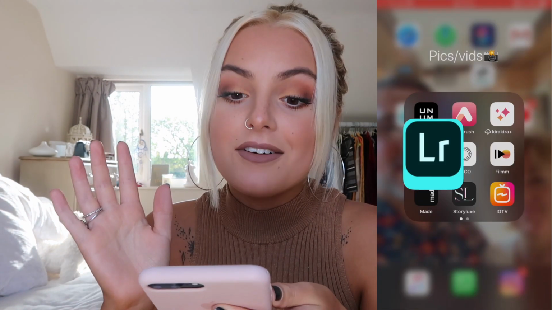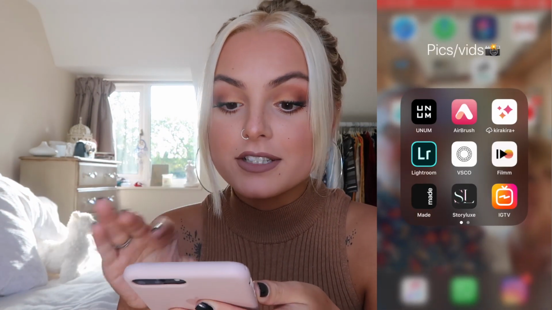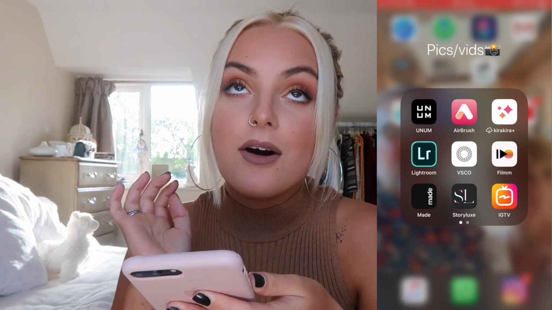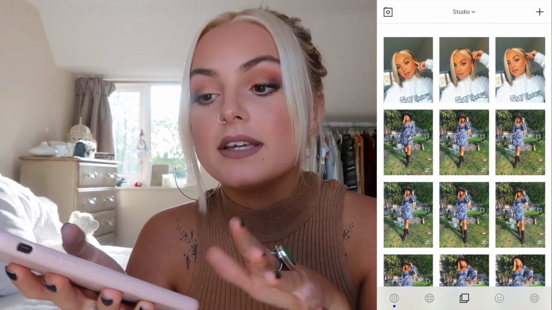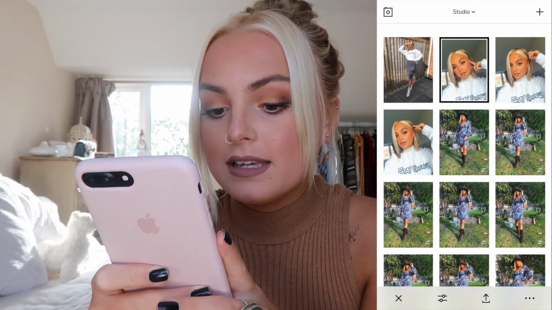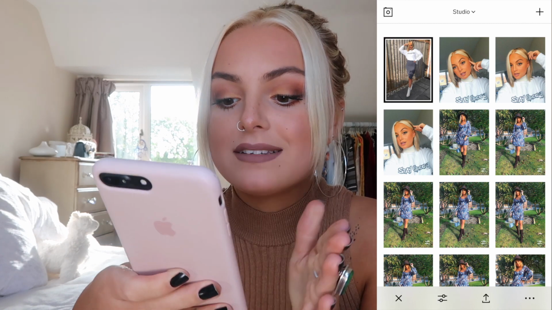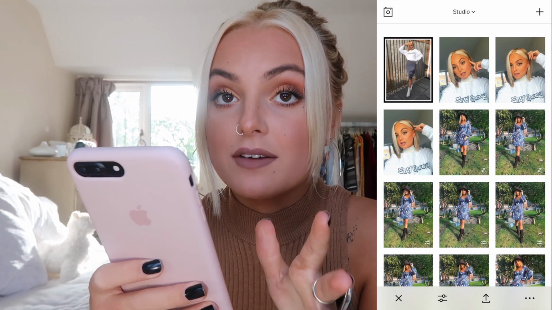So I then go ahead and import my photo into VSCO. Now I love this app so much, but you can go so wrong with it. So I wanted to run you through what I use. I'm just going to copy the edits, basically I just do the same on every photo.